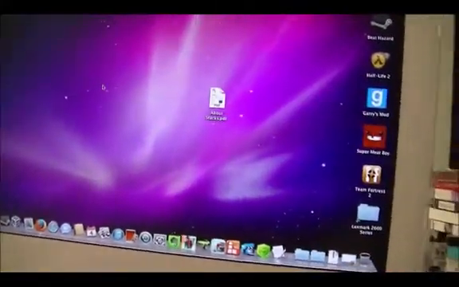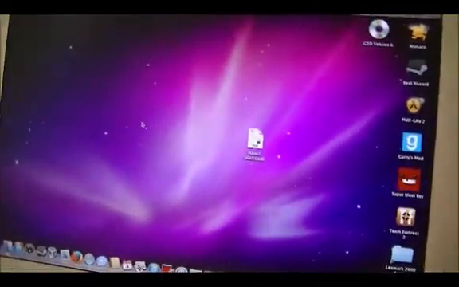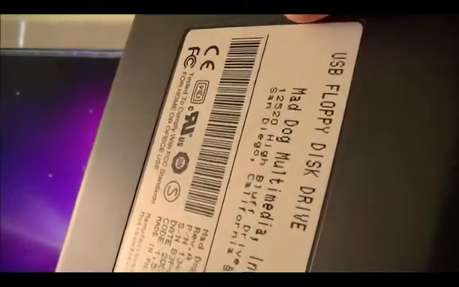And of course you're gonna say, okay, sweet, just pop it in. Well, actually the first thing I asked is, wait a minute, a floppy disk, how you gonna get a floppy disk to work on an OS X machine? Well, the solution to that problem is right here. It's a Mad Dog multimedia floppy disk drive. And yes, I actually still have a floppy disk drive.